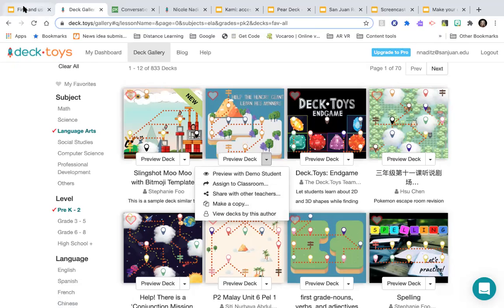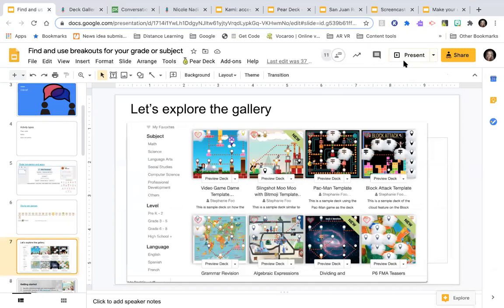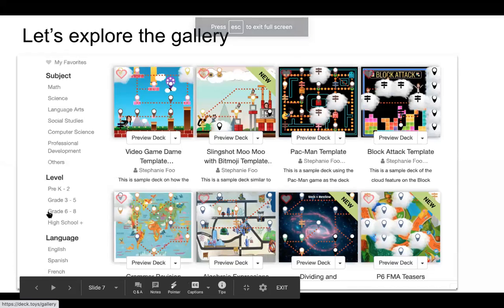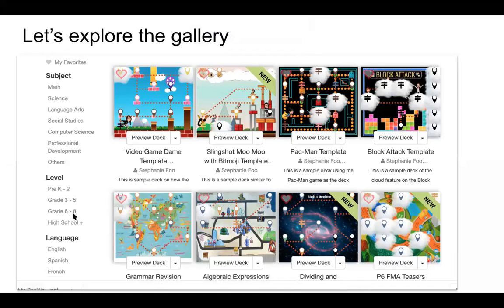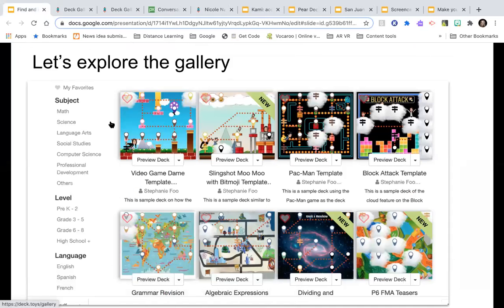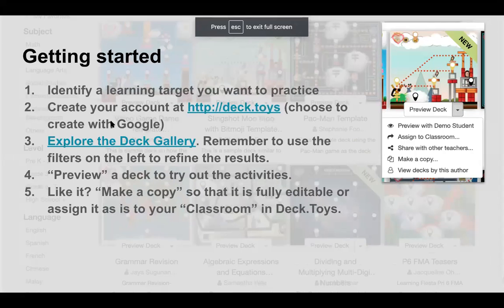So let me take you very quickly through the rest of our thing. I reckon some of you are coming in for the next session and that's fine. We'll be there in just a moment. So this slide reminds you of how to get started and where to go to create your account. You'll want to create it with Google. It reminds you about doing the gallery.